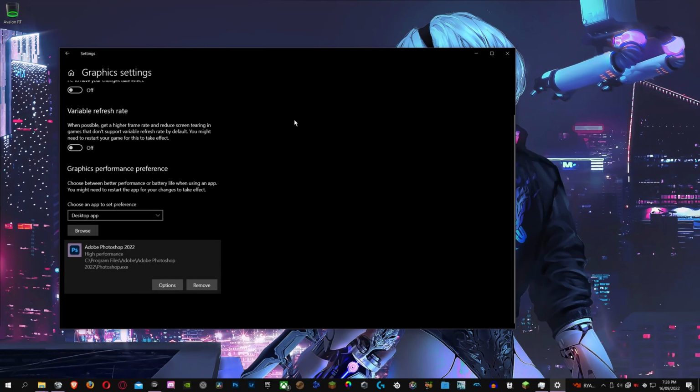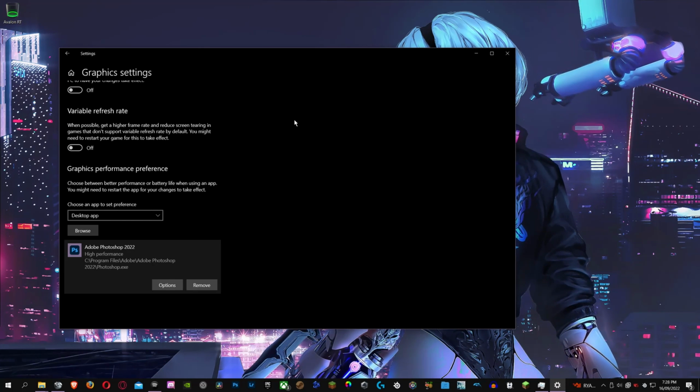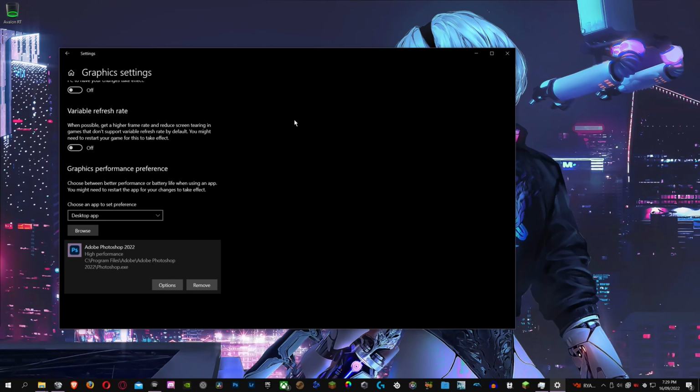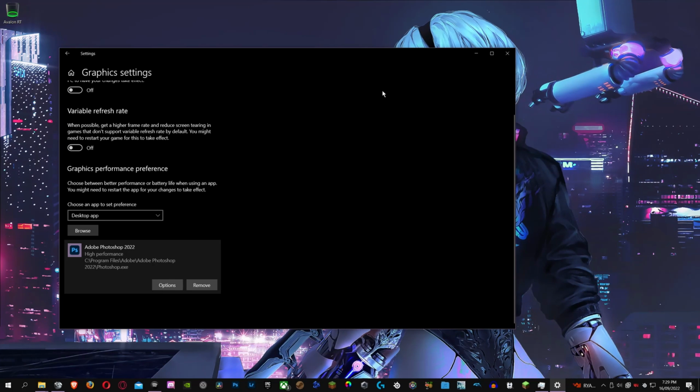Now, if you're on NVIDIA, if you're on AMD, I'm not sure if this is the same thing. I'll have to test this on my brother's computer, because that has AMD, and see if that still has the same issues, because that used to lag as well.